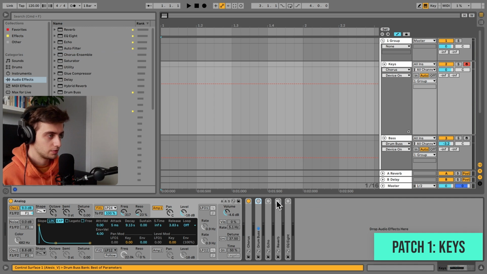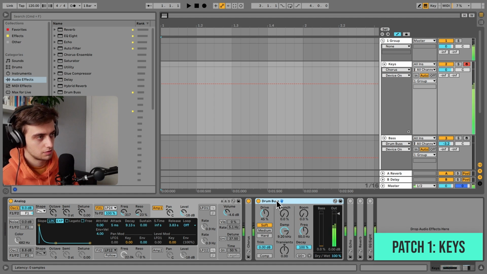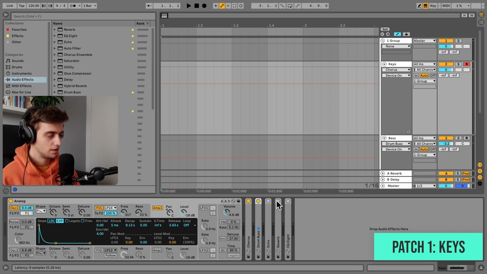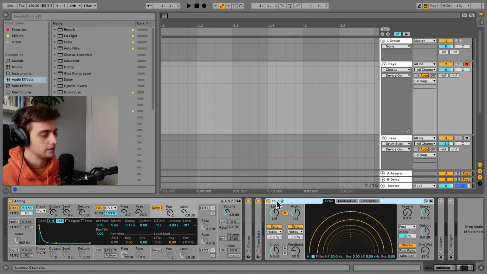After the chorus, we've got drum bass, which drives our sound. And without it, so the drum bass not only boosts the volume, but also adds a bit of drive. Okay, so the next one is echo, and this adds a slight bit of delay, so 8 notes.